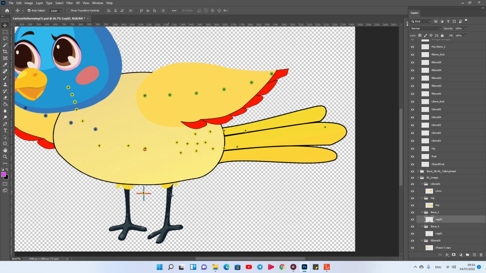So this leg, bone one, so we find bone one, this one. Bone one, we rotate this, drag and put to this bone one here, and Control T, yeah, drag here and rotate. Okay, there.